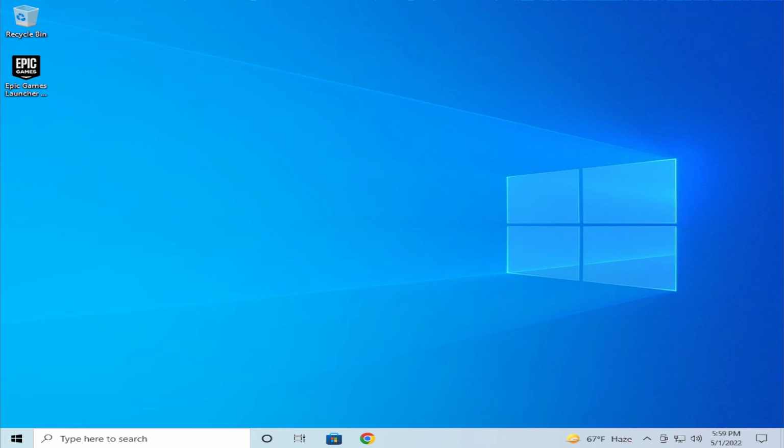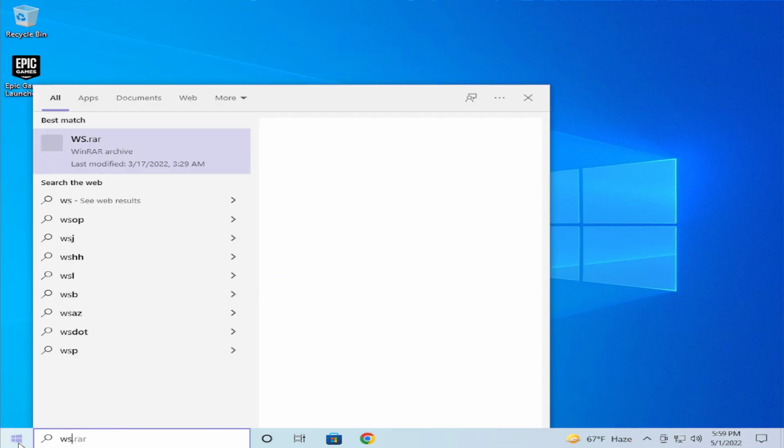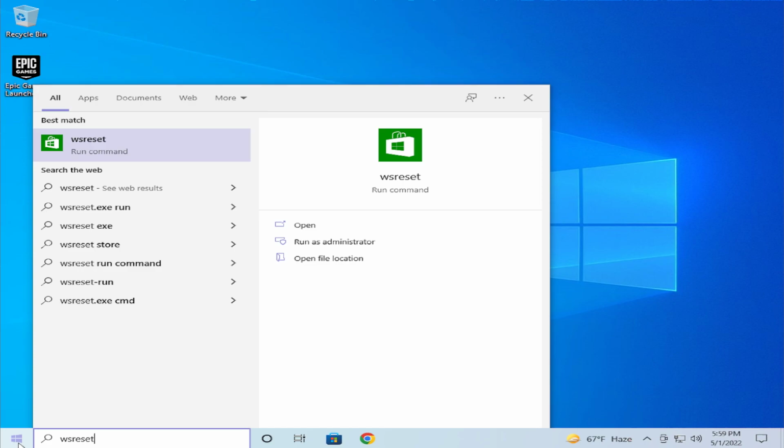In today's video, I'm going to show how to fix Microsoft Store missing, not showing, or not installed in Windows 10 and Windows 11. Go to the Start menu and type WSReset, and right click on this option and select Run as Administrator.